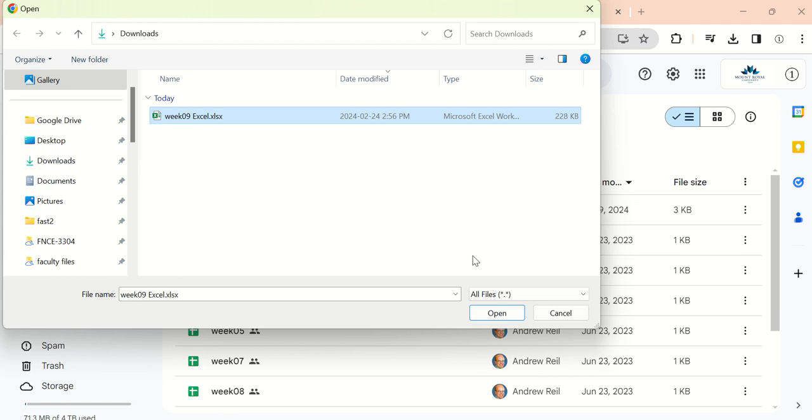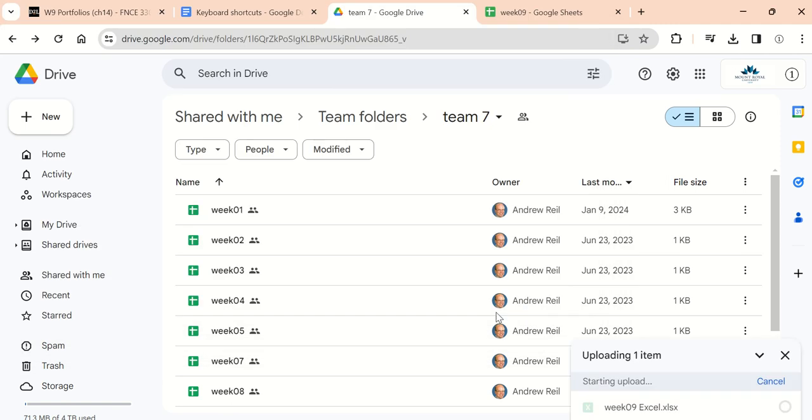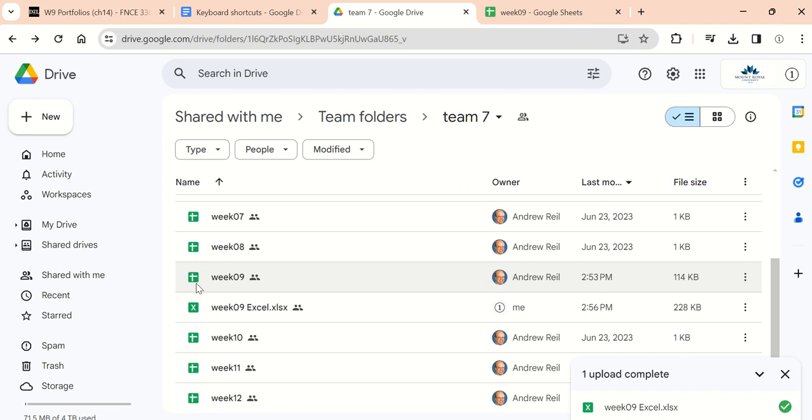Now I can click file or new file upload, and then there it is, the week 9 Excel. It's uploading it. And notice the difference in symbol. The week 9, it has this symbol. It's kind of a T. It's showing the rows and columns of a Google Sheet. This one has the X showing Excel.